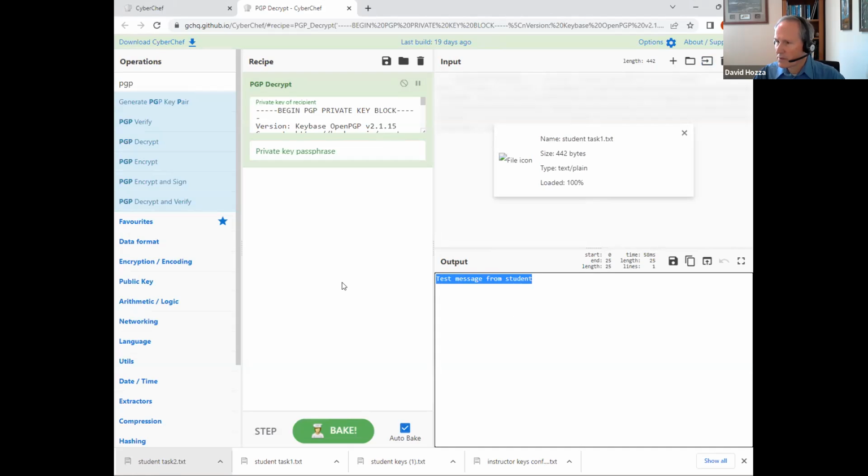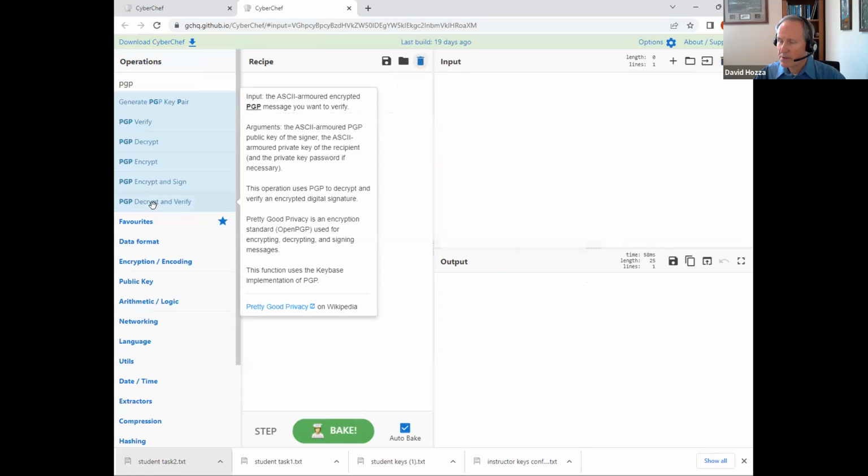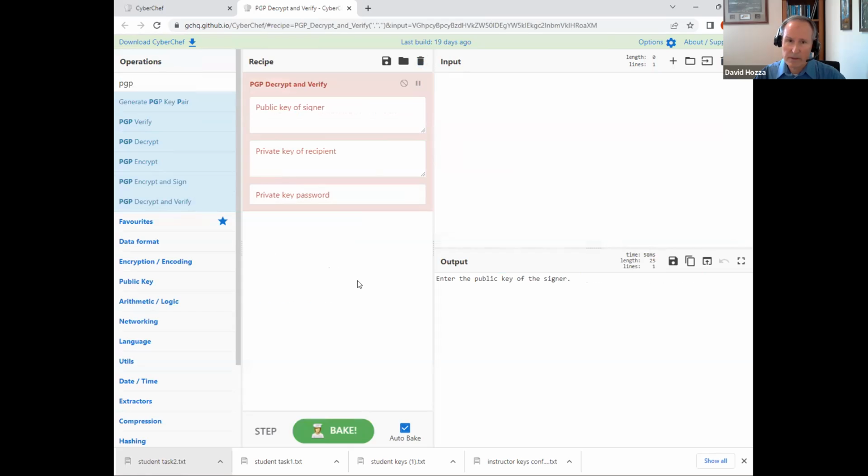Fortunately, I have learning assistants that help with a lot of the grading. So anyway, task number 1 is complete by the student. So we clear everything out. And then what we want to do is the decrypt and verify side of this. So what I'll do first is bring over the student's task 2 part as our input.